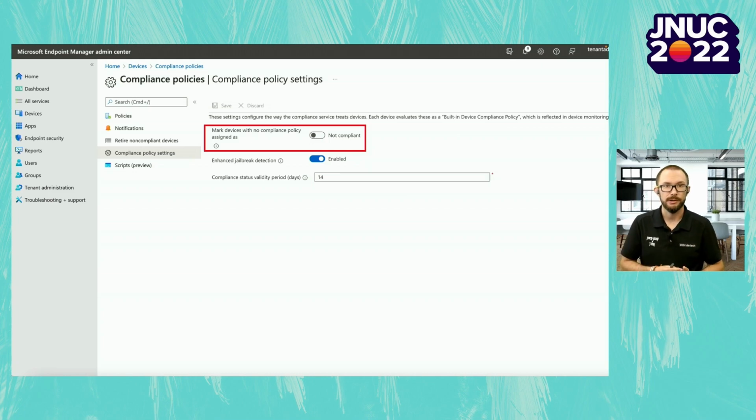Now, this is rather straightforward, but do remember that compliance usually is only evaluated every 8 hours. So it isn't instant or evaluated continuously. It's not what you should use to instantly grant or revoke access to a network, but it can be part of that, which we'll talk about later.